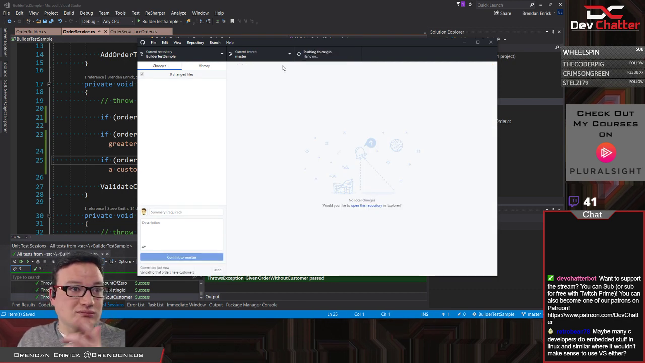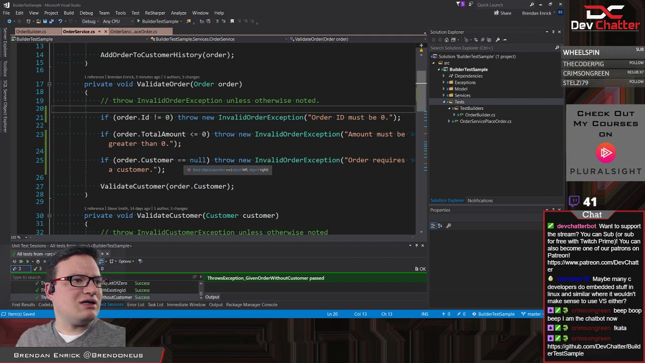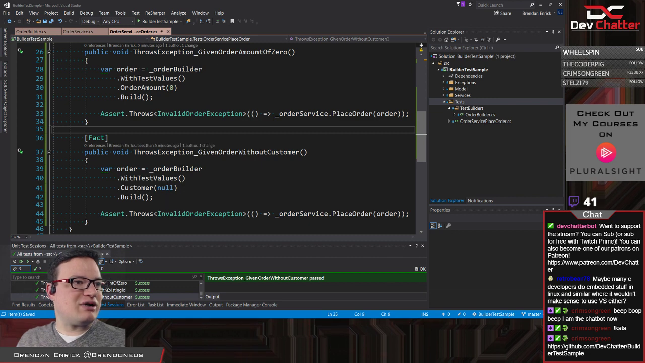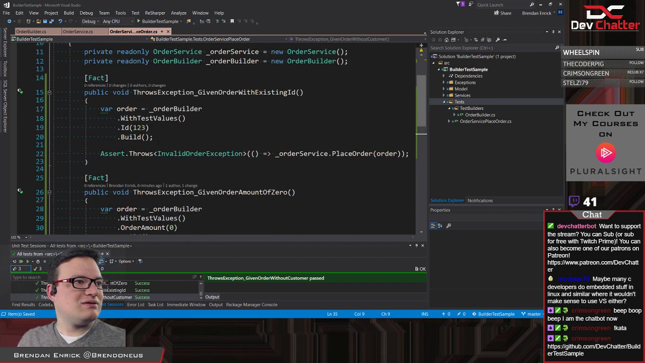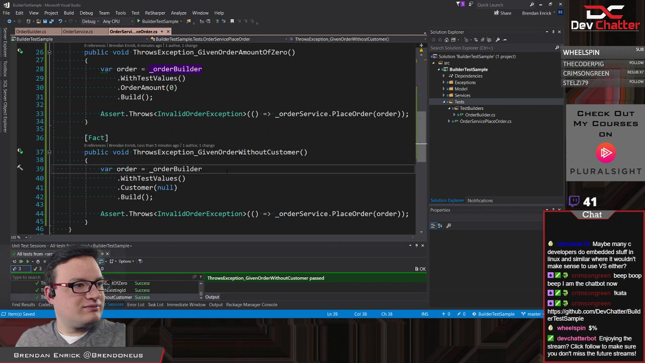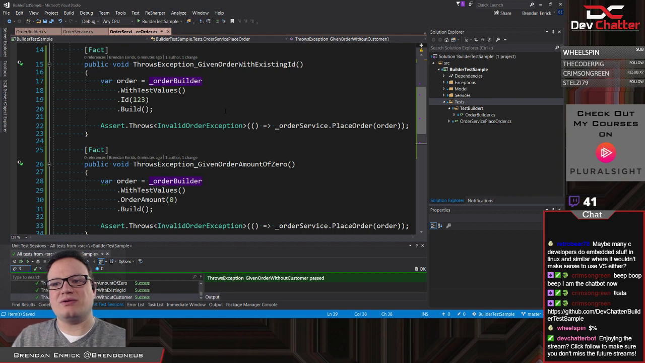Okay. So now that we've done that, is there anything that I really, really want to refactor here? Ooh, I might adjust that, actually. Now that I think about it, no. We're just building this. I'm pretty good with that right now.